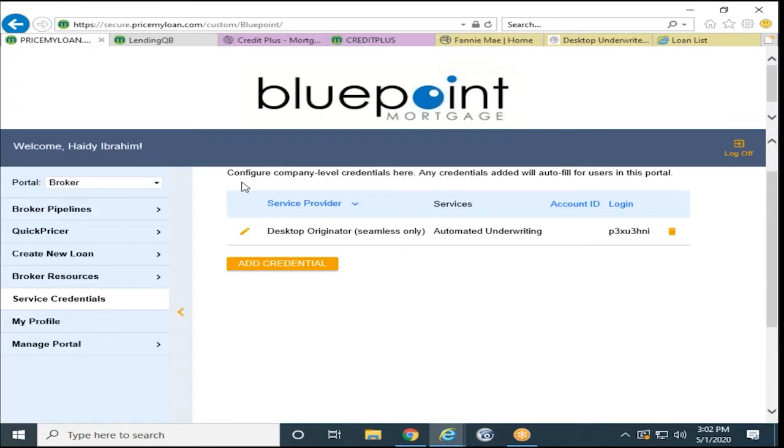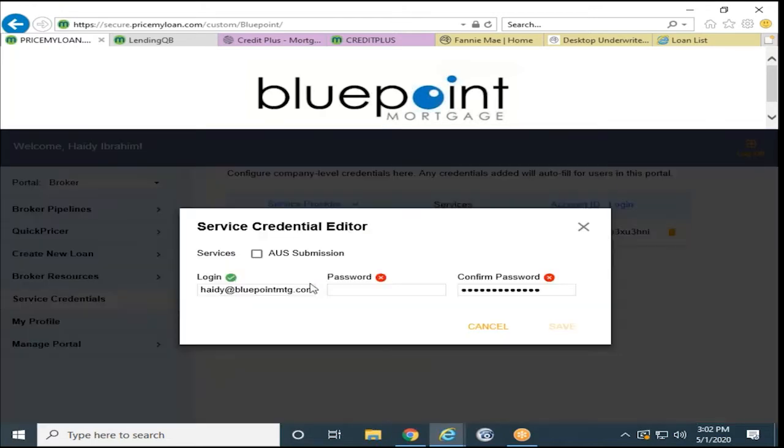Service credentials: we're working on making it possible for you to enter more than one service credential, but for now you can enter your DU. For you, it's going to be DO credentials. You simply have to add credentials here. You put in the AUS login and password, and you hit save.